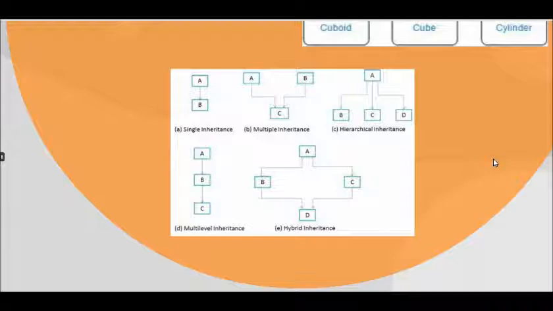Next is multiple inheritance. Multiple inheritance is where there are two base classes and you derive them into a single derived class. That's called multiple inheritance. Next is hierarchical inheritance. This is where you have a single base class and it is split up or derived into different derived classes. This is called hierarchical.